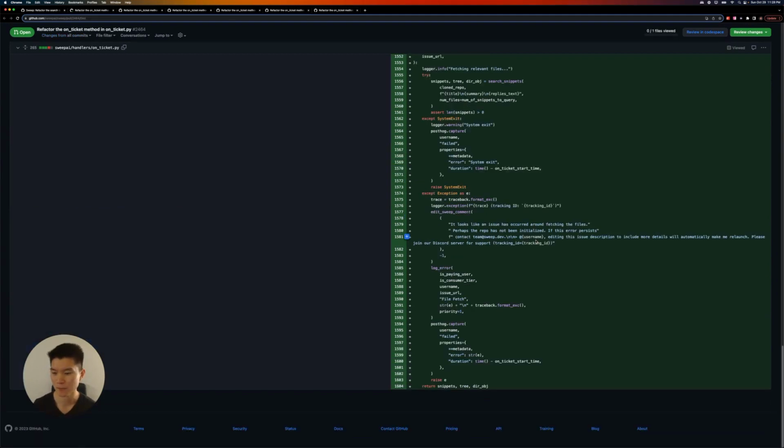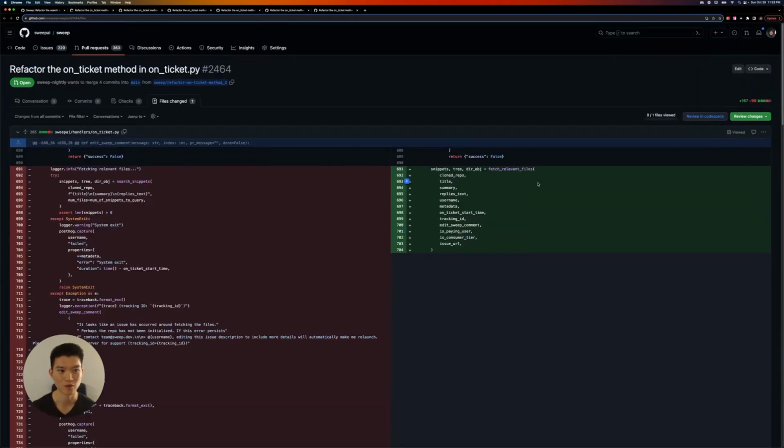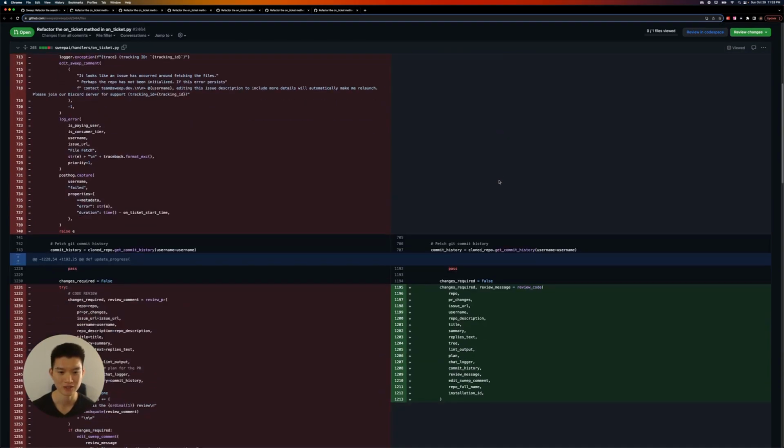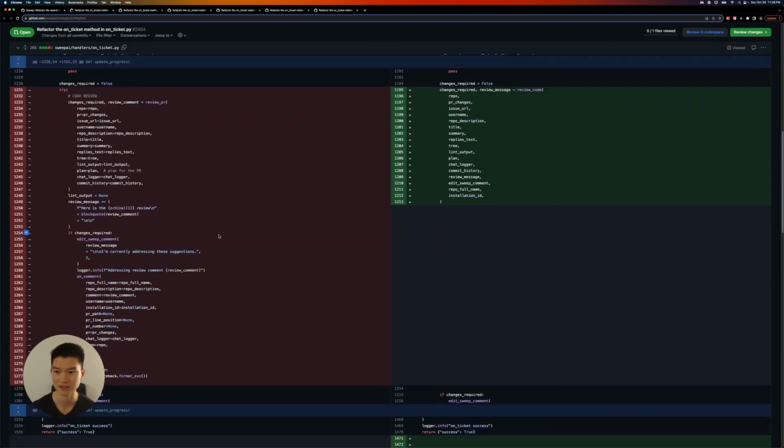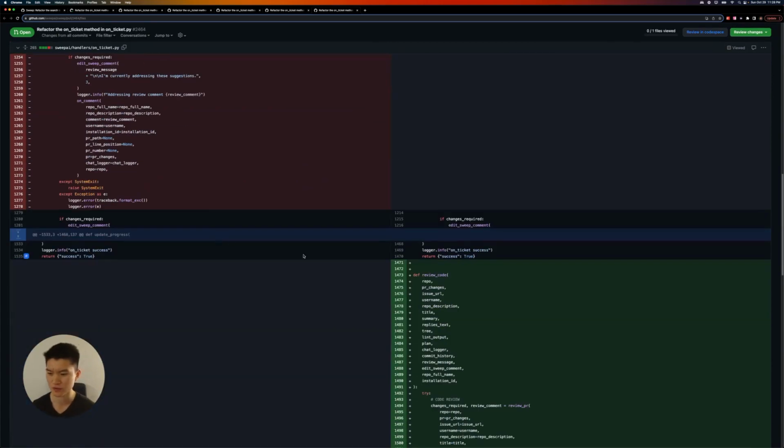So after Sweep ran through our code and refactored it, we end up with this over 250 line PR, which takes out the fetch relevant files logic, as well as the review code logic. It makes our main code that much cleaner. In the future, we can also move these to other files and even create new files based on what we need to do. Nice work, Sweep.